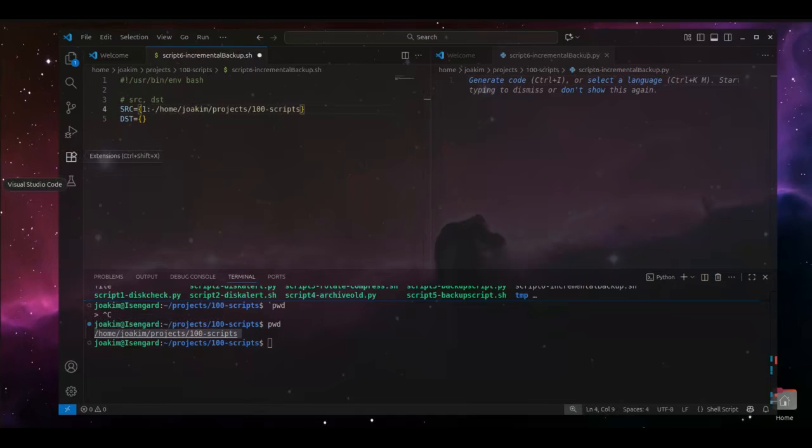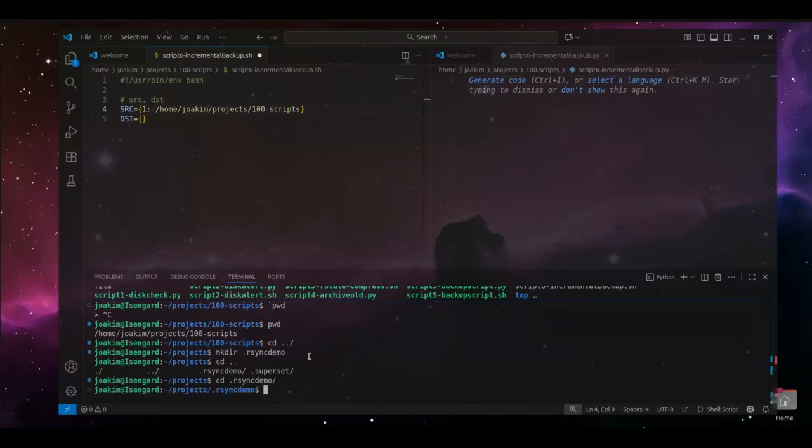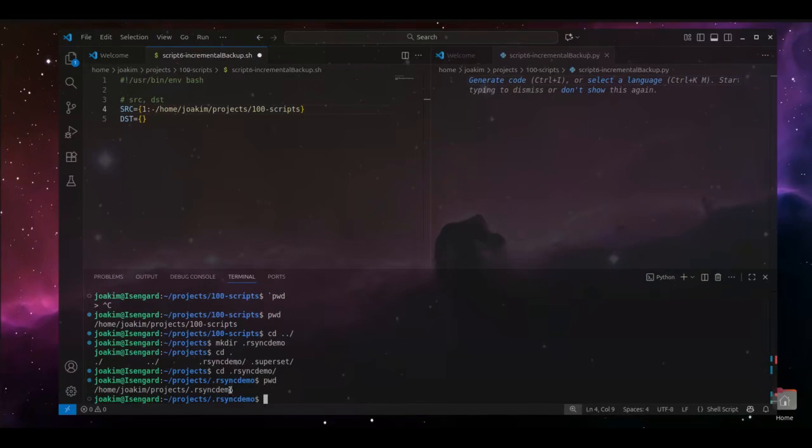And then for our destination directory, let's say we're going to create a folder here, the projects folder, so mkdir rsync demo, and we're going to go to this hidden folder that we just created, and we'll do pwd. So this will be our destination.